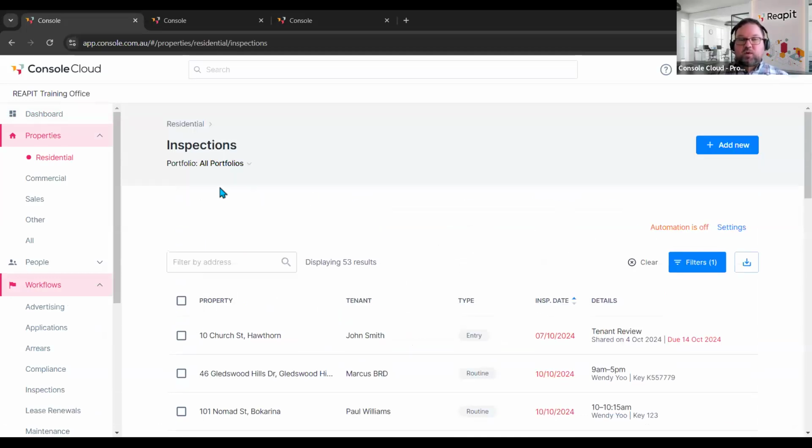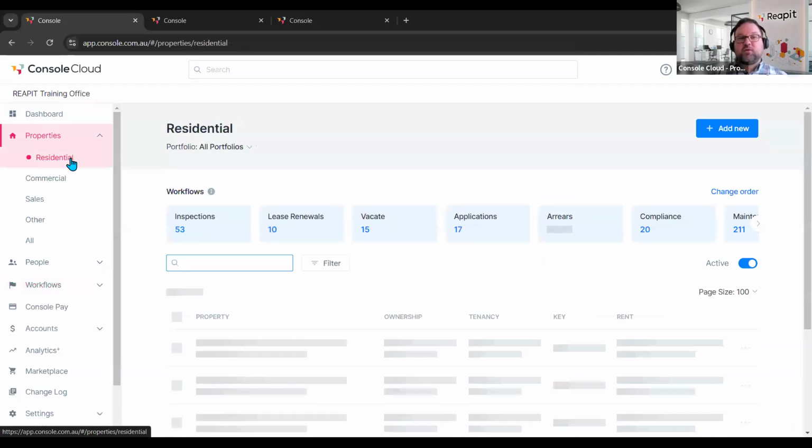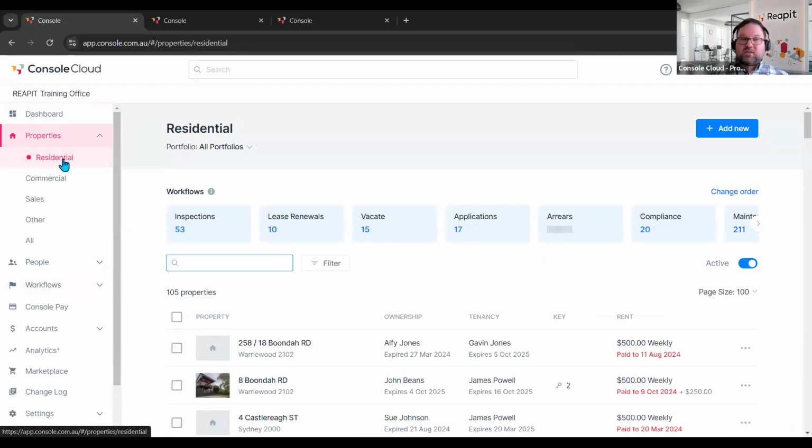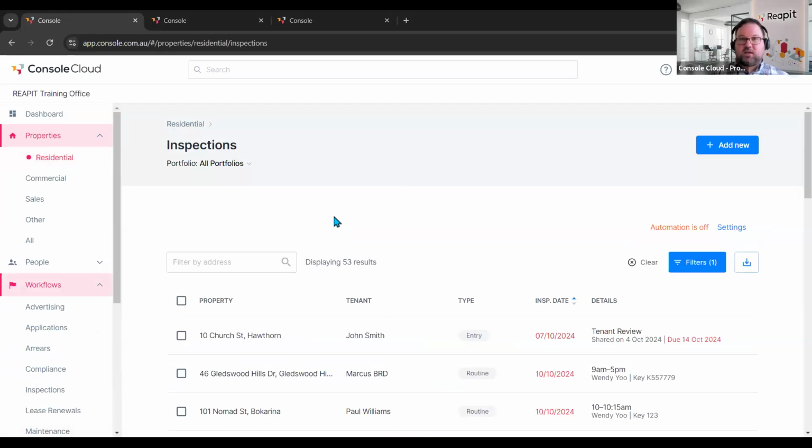From the left-hand menu as well, for the most part, you'll navigate to your inspection workflow from either the residential or the commercial screen, albeit most likely residential with most people. Here we have the inspection workflow button, which again is just going to drop us through to the same screen.